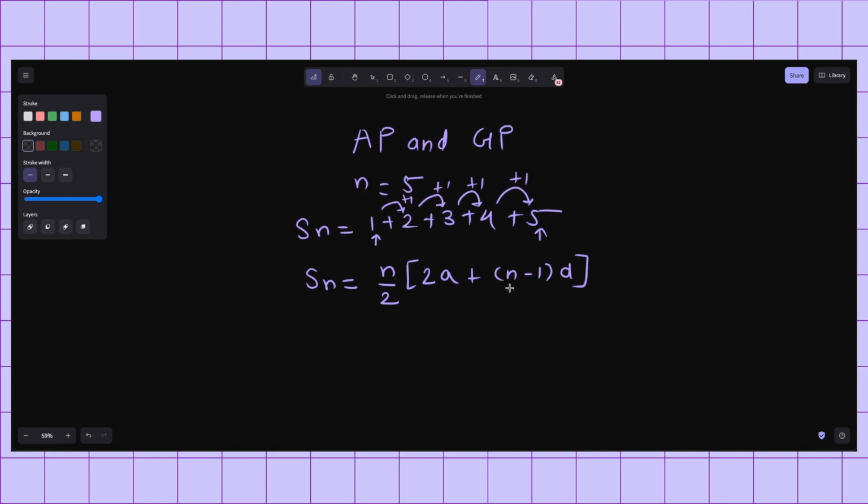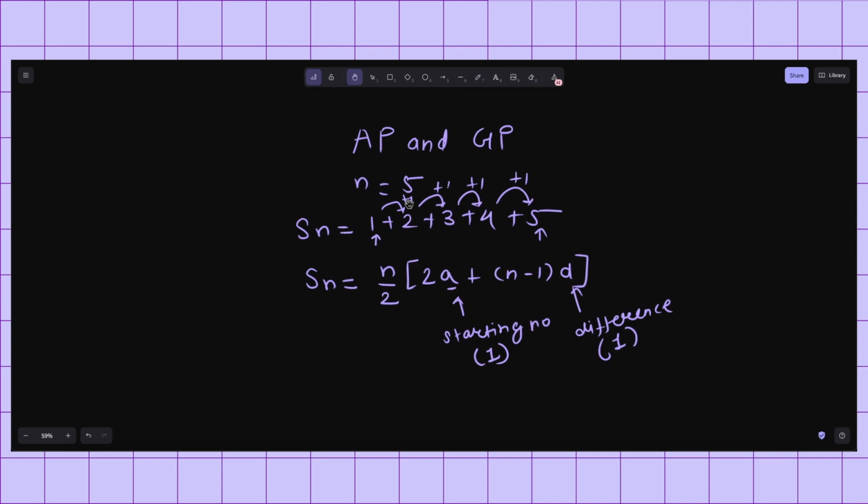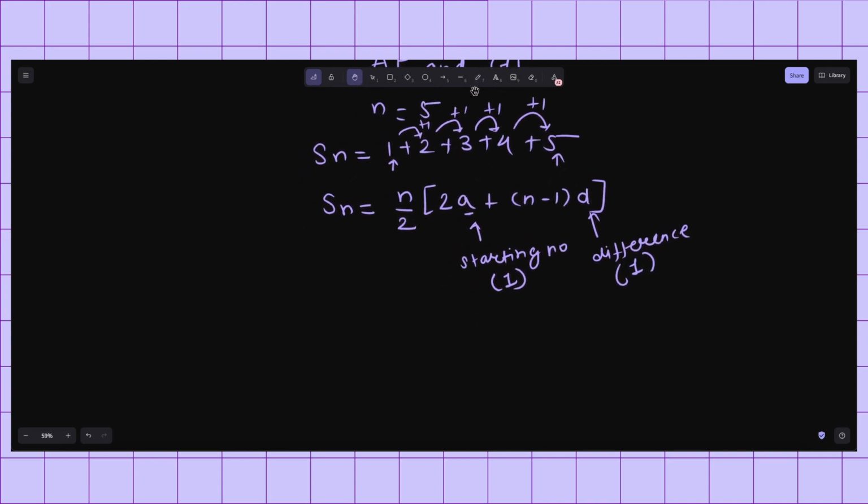Now this n is the total numbers present in our pattern. Okay, a is the starting number, and in our case it is 1, and d is the difference, and in our case it is also 1. So let's try to derive our formula for our case.